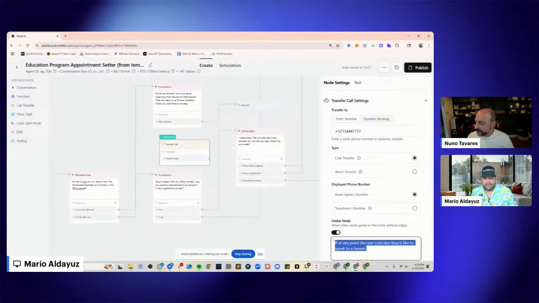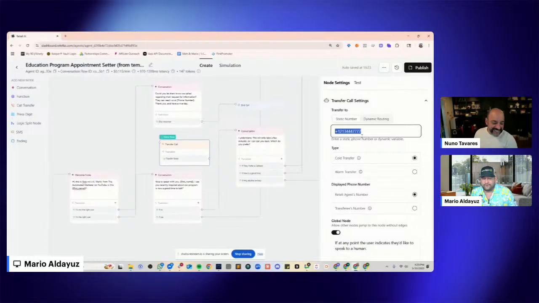So this right here in this global node is going to automatically transfer the call to this number, which is a fictitious number. Don't try calling this number because it doesn't go anywhere. I'm not putting my phone number on YouTube. Last time I did that, I ended up with a stalker. It was very weird. So not making that mistake again. Can't fool me twice.